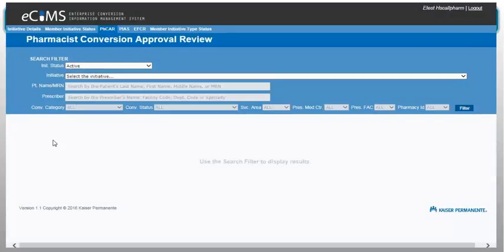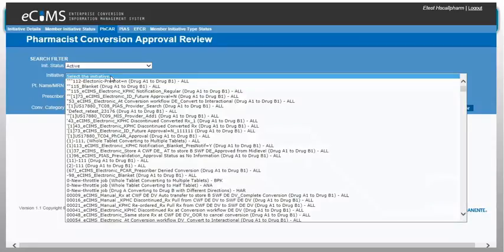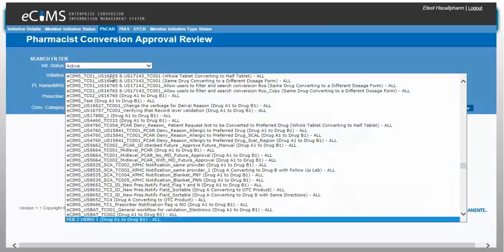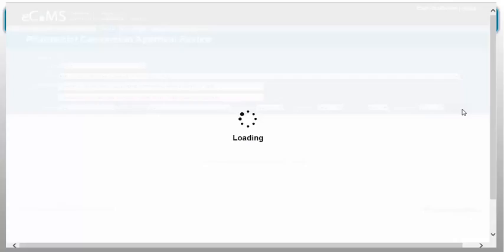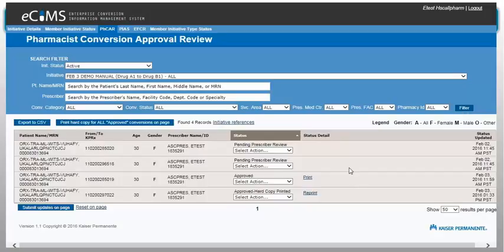There may be a time where your region enters an initiative that is strictly manual, meaning you'll track the approvals, print the prescriptions, and manually scan them into Ecims. So I've selected a manual initiative from my drop-down. You'll see that those that are approved have print. If they've been printed already, you'll see reprint as an option.